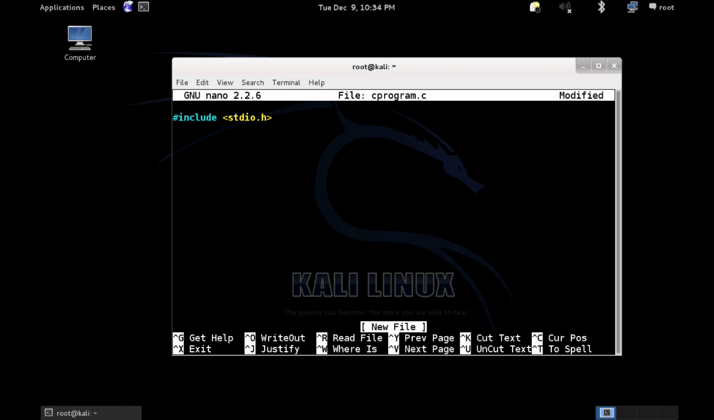This is just a header file, so this is like our library that we brought in with our Python. We have standard input output. We don't have to reinvent the wheel here. We're just going to do possibly the most basic C program ever. We're going to basically do hello world with a twist.